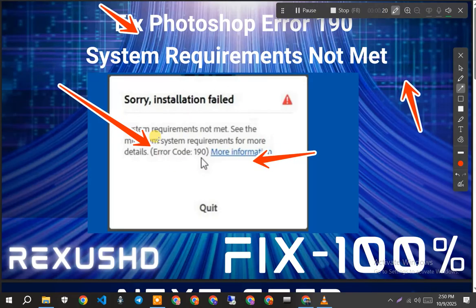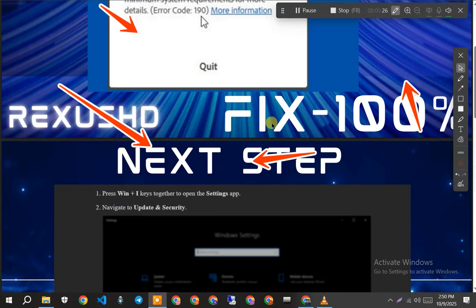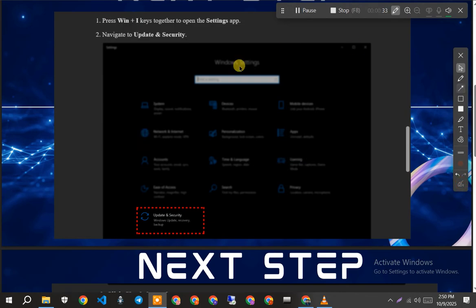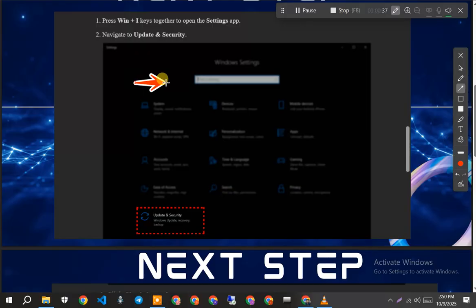This error usually means that your computer does not meet the minimum system requirements set by Photoshop, or some important components are missing or outdated. It can happen due to an unsupported graphics card, missing DirectX or Visual C++ files, outdated drivers, or a version of Windows that Photoshop no longer supports.